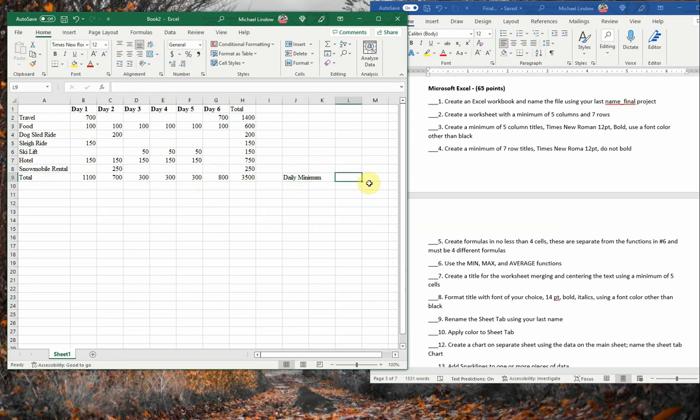And then I'm going to write a formula. Remember, formulas start with an equal sign. Then I'm going to type min, that's the function minimum, parenthesis, the first cell daily total, and the last cell daily total. Now I could do the minimums and maximums for each day if I wanted to. Let me clear this. And I'll simply do minimums and maximums for each day.